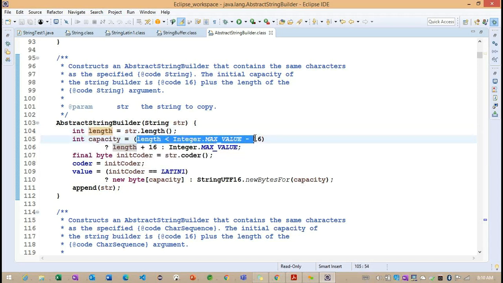Length less than Integer.MAX_VALUE minus 16. So what is the 16 here? It is the default capacity.